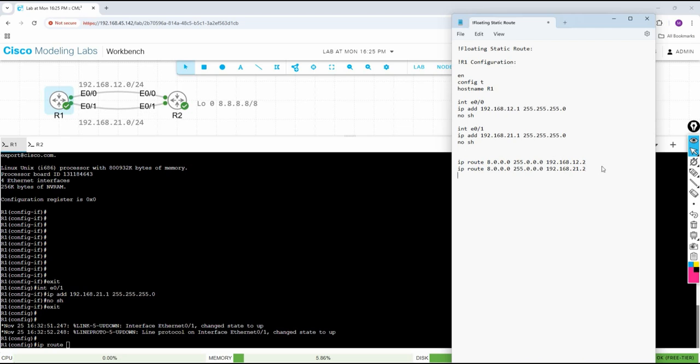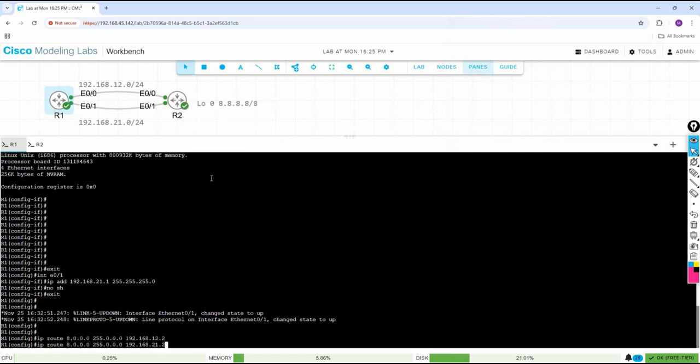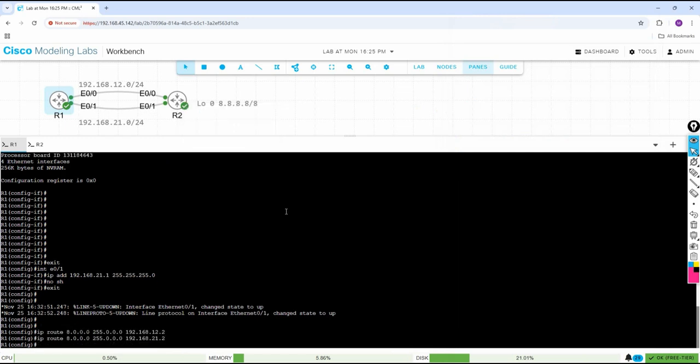So this is the R1 configuration. We can copy and paste this; up to this point we already configured. So I can copy and paste this one here. So let me paste here and let's see. I am going to paste here and press enter. So everything is good. Now we need to look at R2.